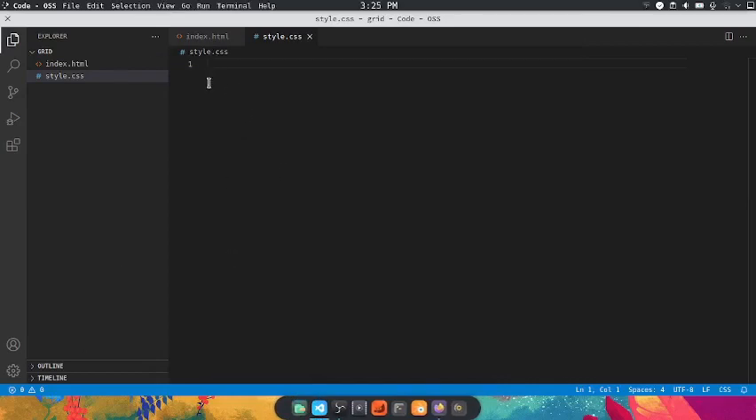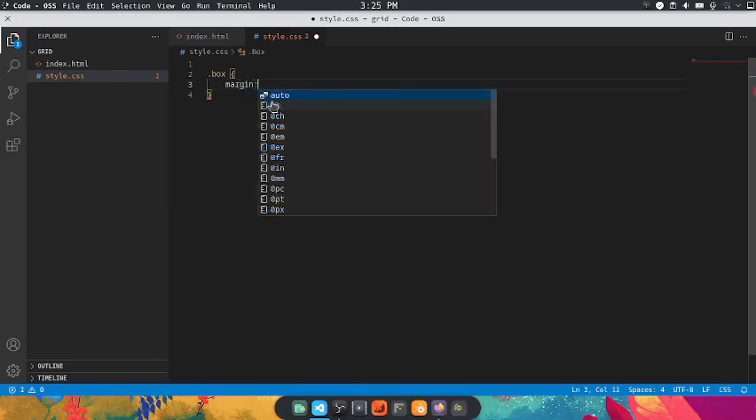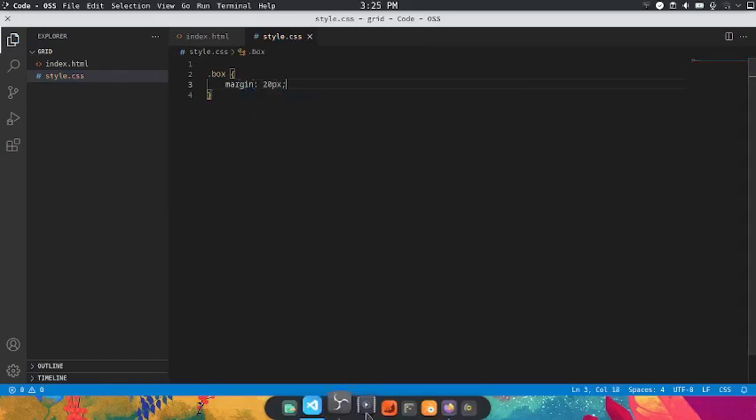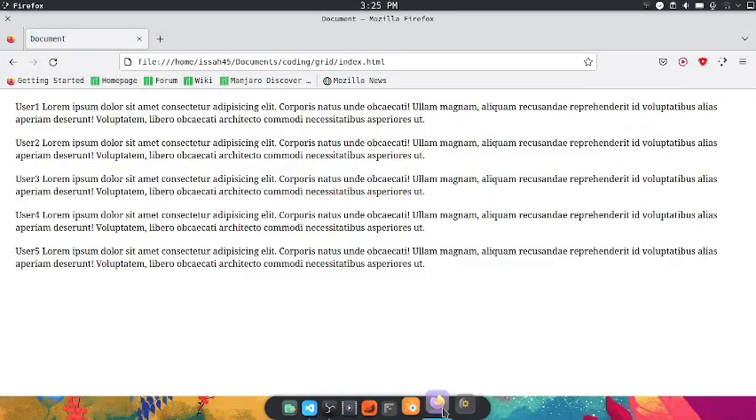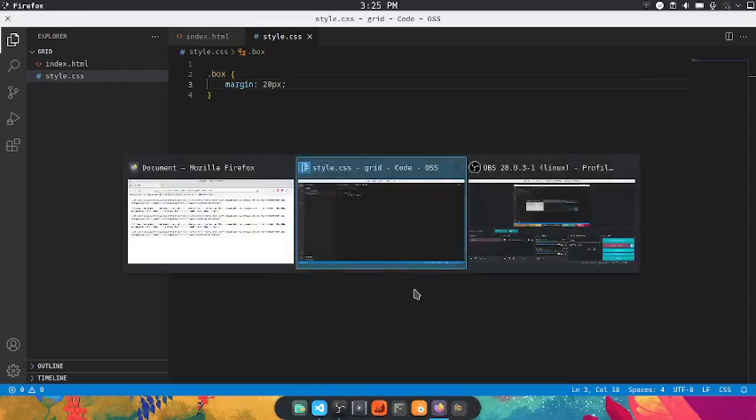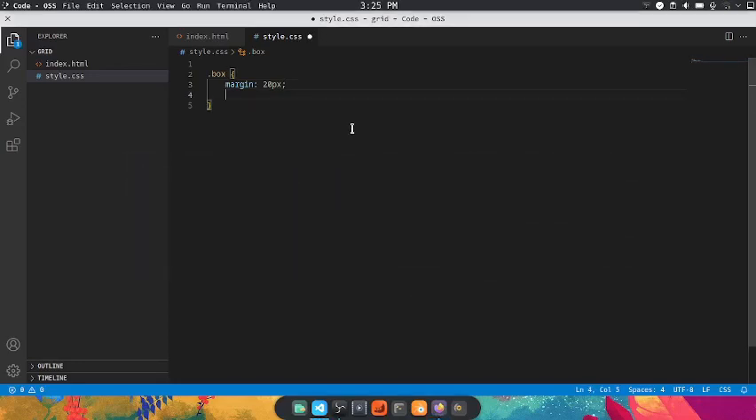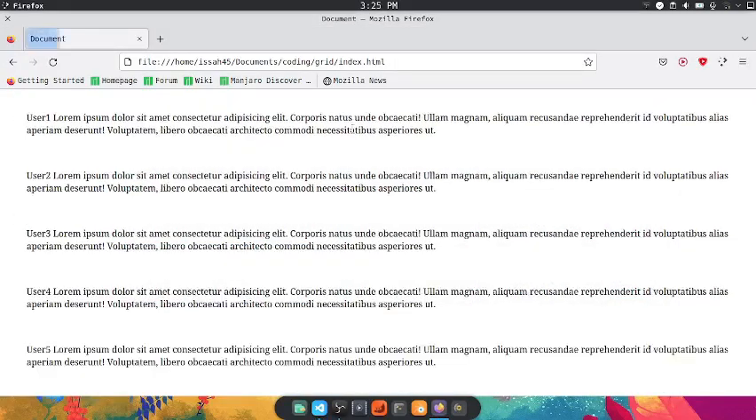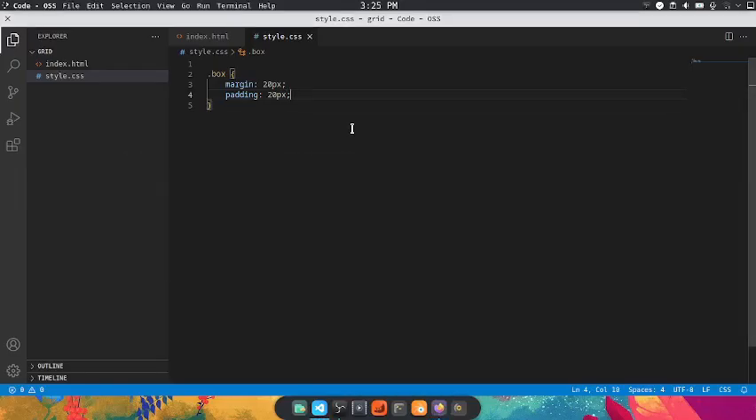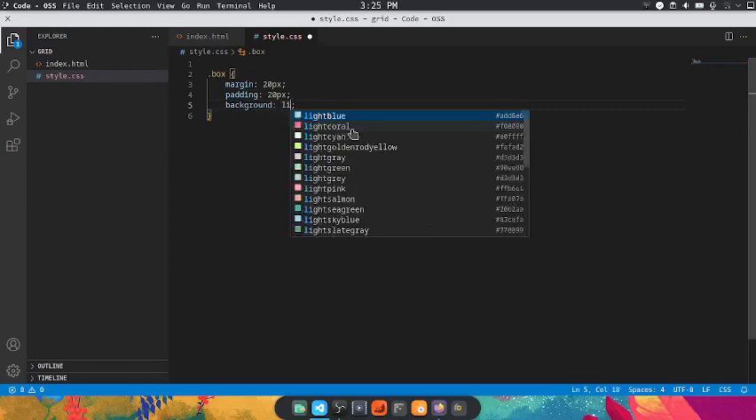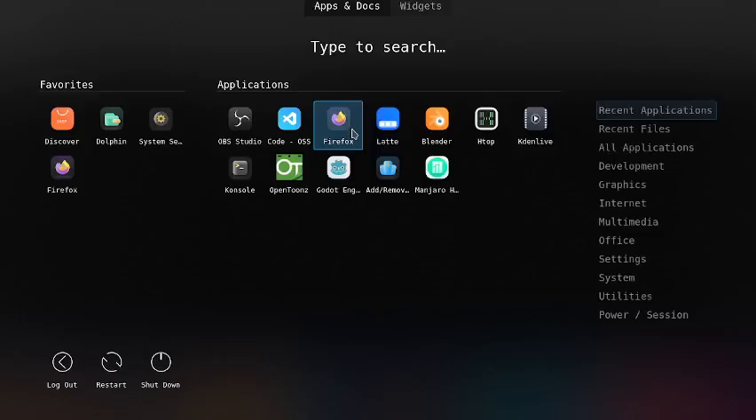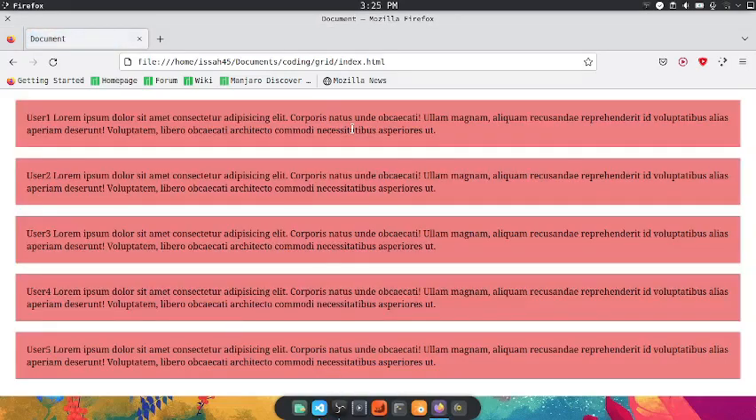So anyways, in my style.css, let's say .box. I'm going to say margin 20px. So if I reload it, it has more margin. I'm going to say padding 20px. So now they have more padding. I want to give them a background of red. We're going to change the background to follow them later, but for now they'll have that red background.